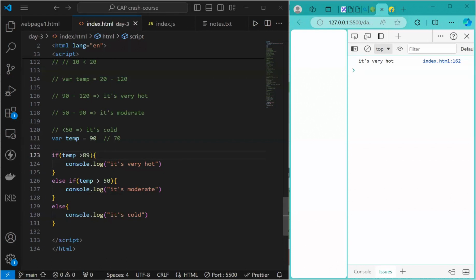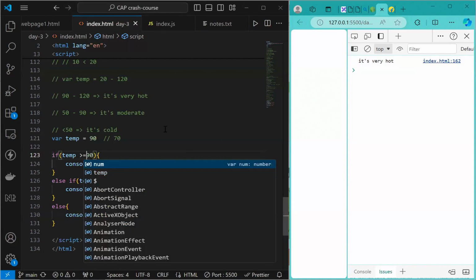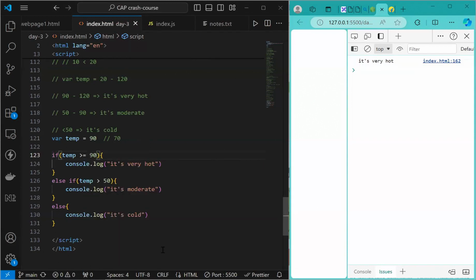So we can go and simply write greater than or equals to, right? Fine. Is it okay now? Right? So yeah, this is something that we can simply use. All right. So now this is fine.